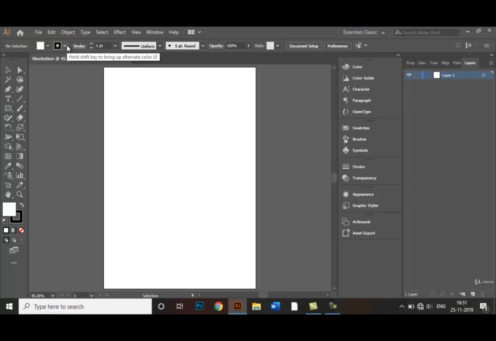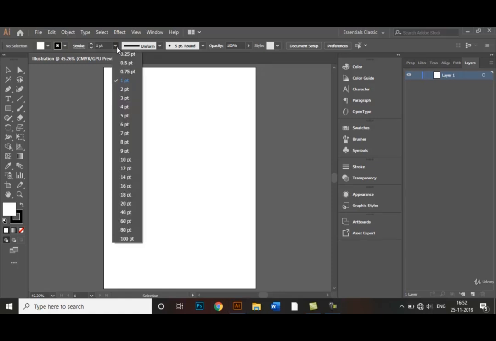So this is the stroke. The stroke is basically the outline of your shape, right? And over here, the stroke weight determines the thickness of your outline. So by default, it's 1. That means the outline of your shape will be extremely thin. So the higher the value of your stroke weight, the thicker your outline is going to be. Right.